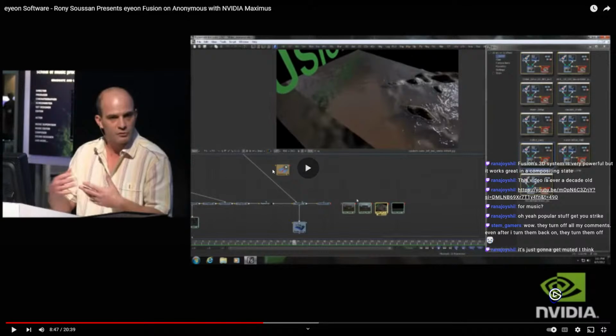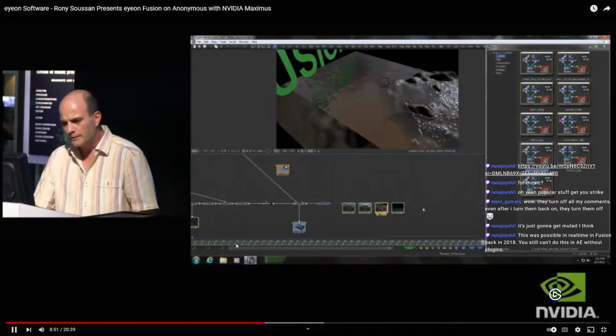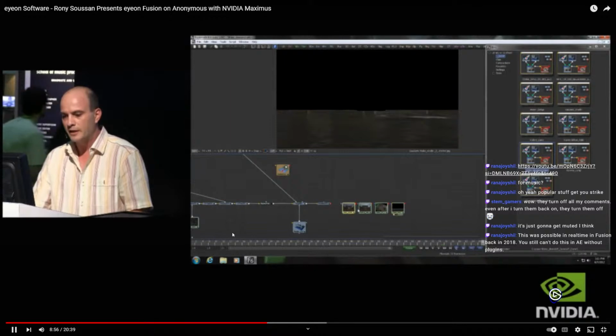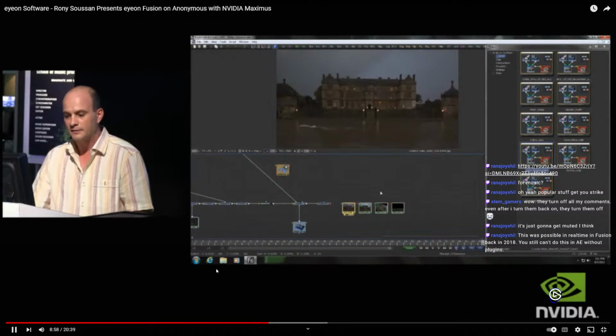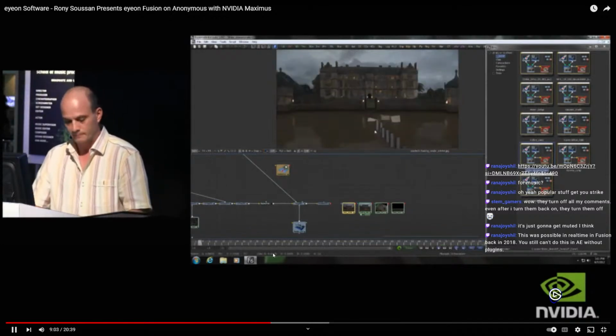It was already muted. We were able to generate some of that. And then take a look at the next stages that we had. So the next thing that we said is how do we get objects to interact? This was possible in real time in Fusion back in 2018. You still can't do this in After Effects without plugins. So in this case, we put some objects in the water.